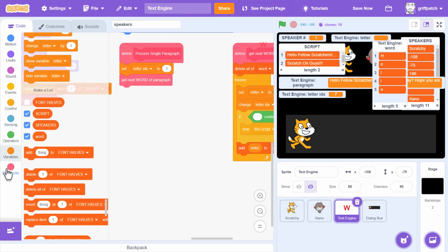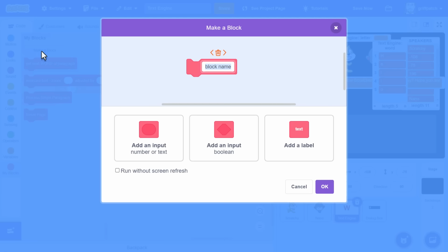What we're going to do is create a new custom block, naming it Write Letters. And we're going to give it an input named count. This is the number of letters that we want this thing to write out. And for now, don't click the run without screen refresh, leave that blank.